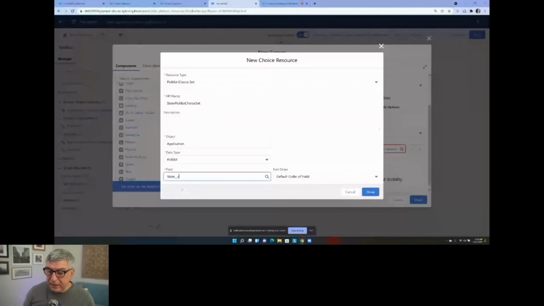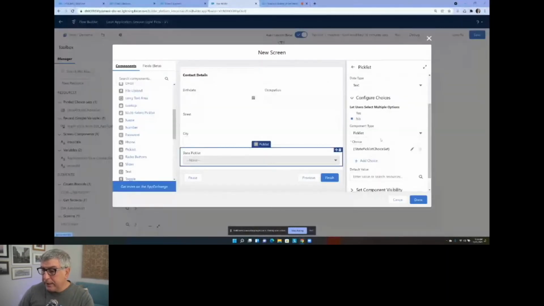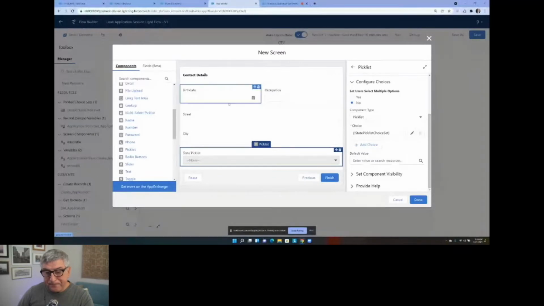So what the system can do for me is go to the object that I'm pointing to, go to the field under that object that I'm again pointing to, and if that field is a pick list field, and I'm only presented with pick list fields in this dialog here in my picker, it's going to pick up all the available choices and present those on the screen. And I can change the order if I wanted to, which in this case I don't want to. And I can also assign a default value. So we have done that.